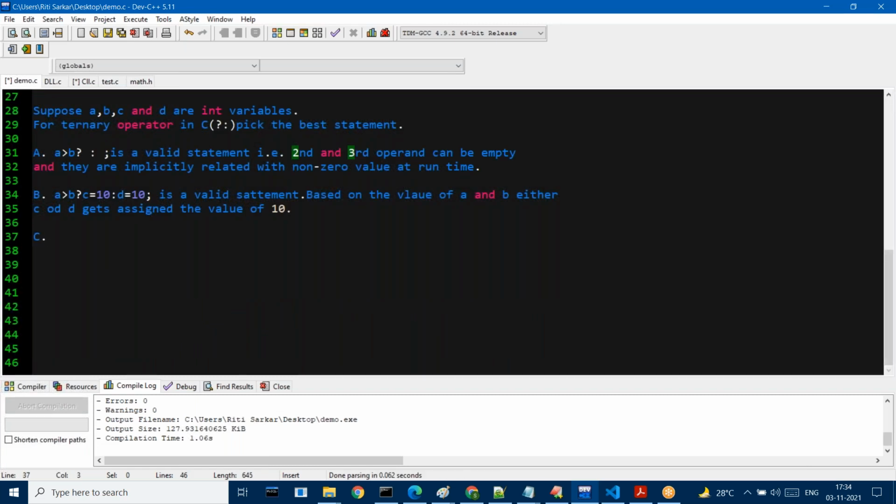Let me bring option C into the picture. A greater than B. Asking sign. C is equal to 10, D is equal to 20. Colon. C is equal to 20, D is equal to 10. Is a valid statement.